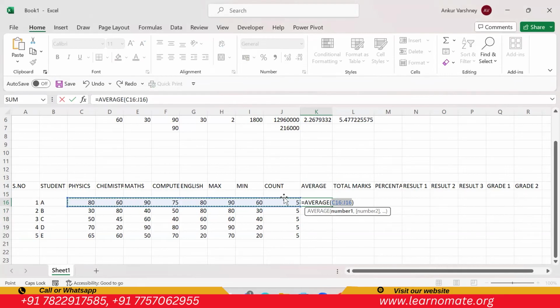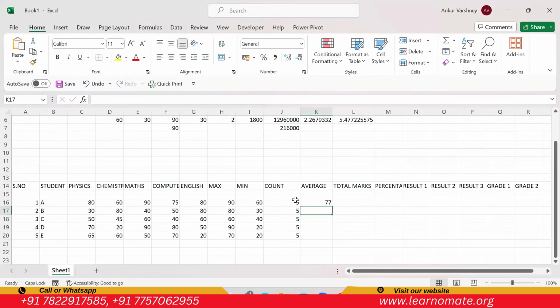So what you have to do? Shift left key and then press enter. You will get the average mark. And then select the cell, go to the plus sign and then drag it. You will get the average. Got it, everyone? Yes. Any doubts? No. Everything is clear? Clear. Okay.